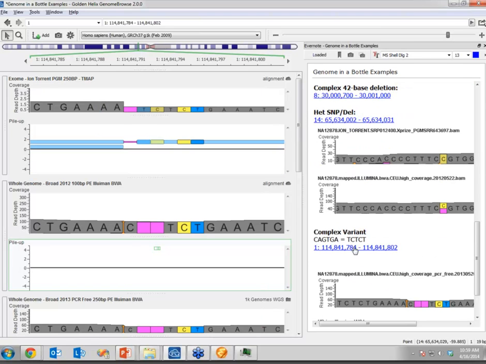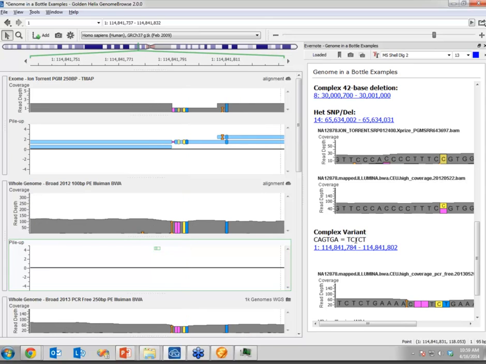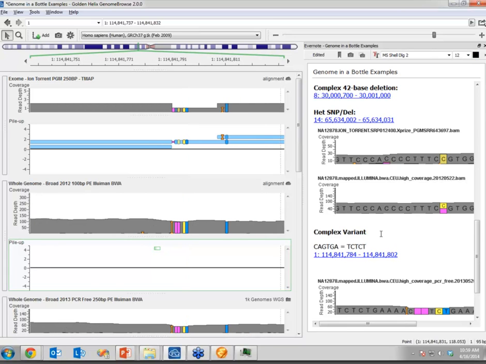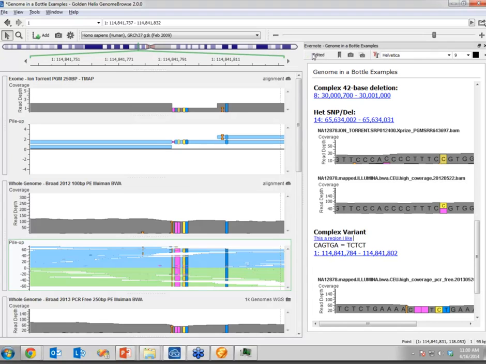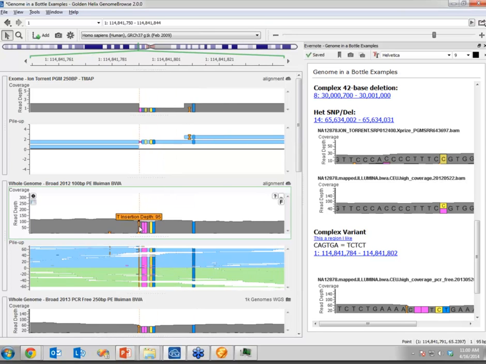And finally, here's another example they have in the beginning of their paper. So I'm clicking on these little bookmarks. Another thing in Genome Browse 2 is you can take a given zoom window and say, this is a region I like, and then create a little bookmark for yourself to click on later. And this is a complex variant. Again, it's a TAG TCA replaced with a TC TCT.